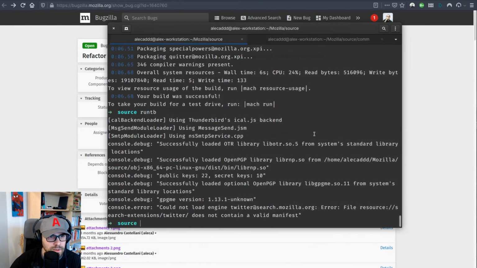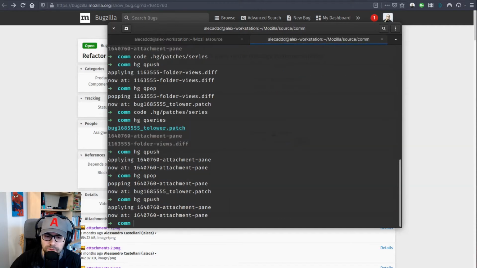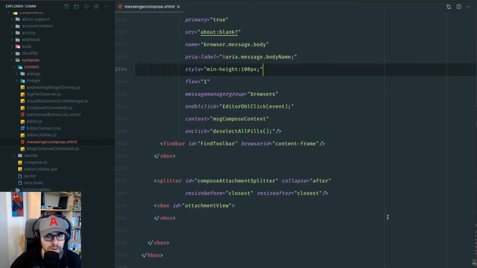Discard changes and close this. Okay, let's work on this, shall we?